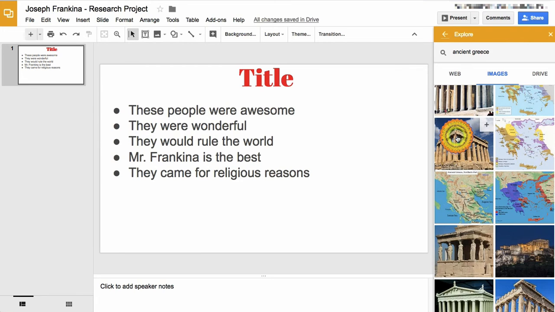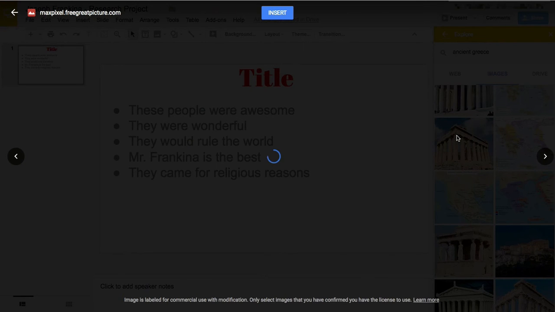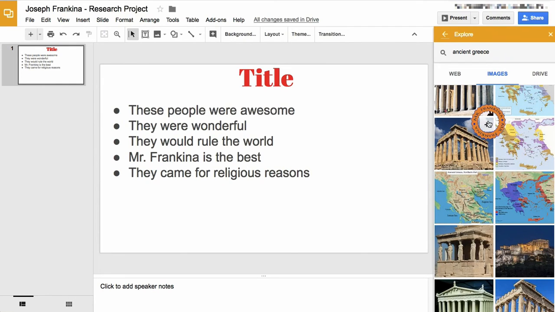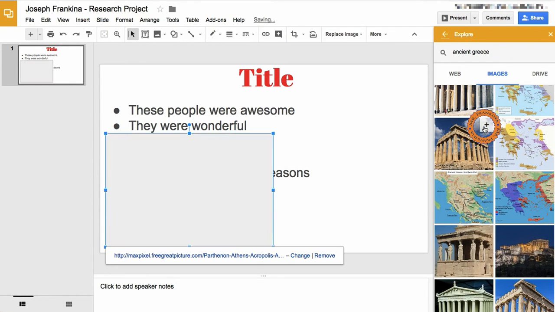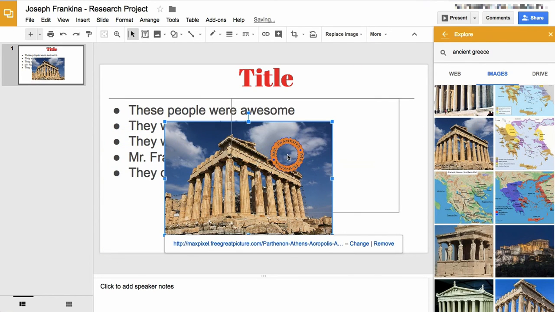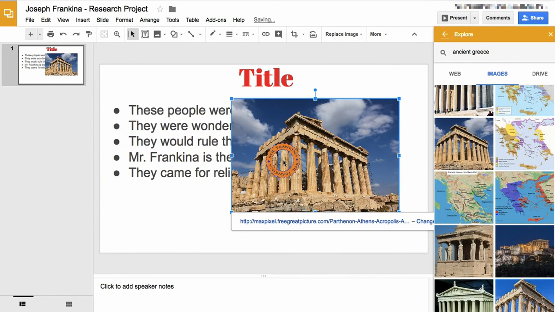You can click on it to make it big so you can see it. You can insert it from here. And then you have a picture right there, just using what we call the explore portion of Google Slides.